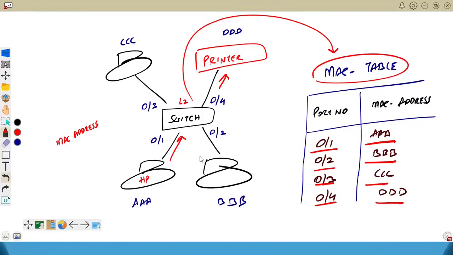The switch is used to connect the computers, the printers, the devices in the same network, and the switch has a special table known as the MAC table. And when we compare switch with hub, hub is an outdated device. Hub is also known as an L1 device. It is gone. It is not used in today's world.